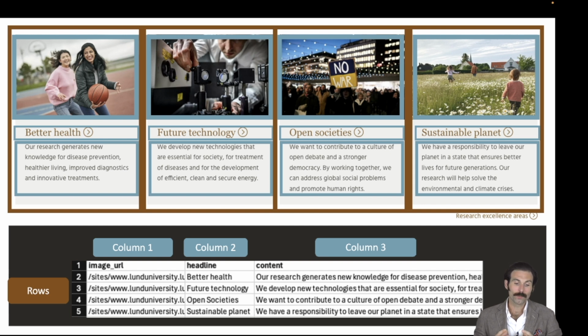So the point here is to show that each element is going to be its own row, and then across all of the elements, they're going to share columns, which is the information that they share. The image URL, the headline, and the content in this case. So it takes a little bit of formatting your brain to figure out the rows and the columns, but it's quite easy once you get it.